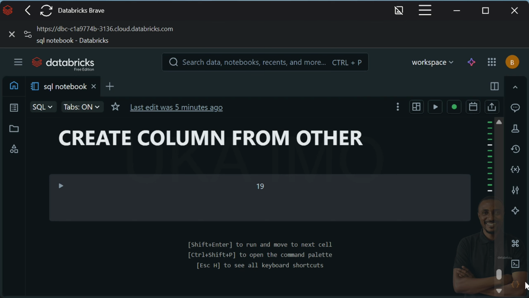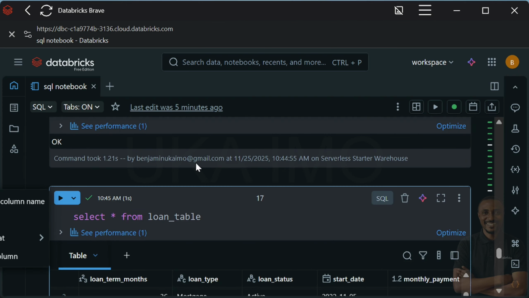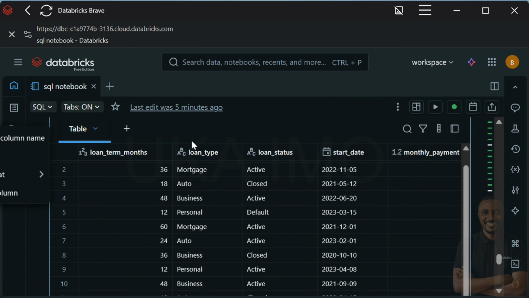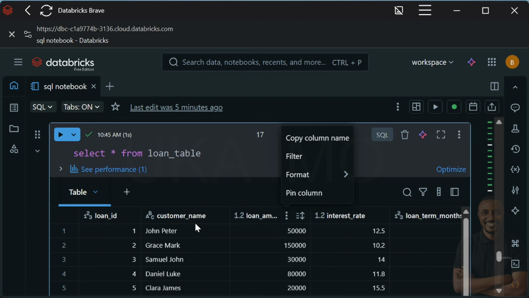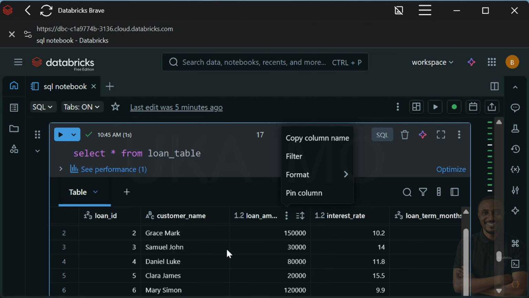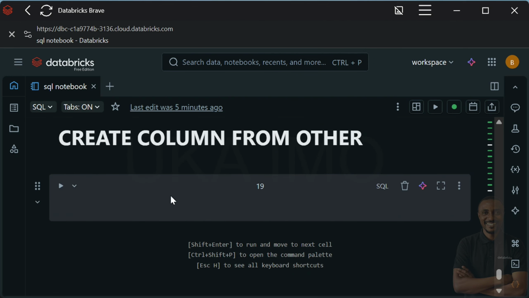But what if we want to create a new column from an already existing column? For example, let's say we want to create a new table, and we want that table to only have a customer name and loan amount, but not just this same loan amount. We want to increase the loan amount by 100%. That is, double each of these figures. So what you need to do is take note of the name of the column. The name of the column is customer name, and this other one here says loan amount. So guys, let me show you how to do that.